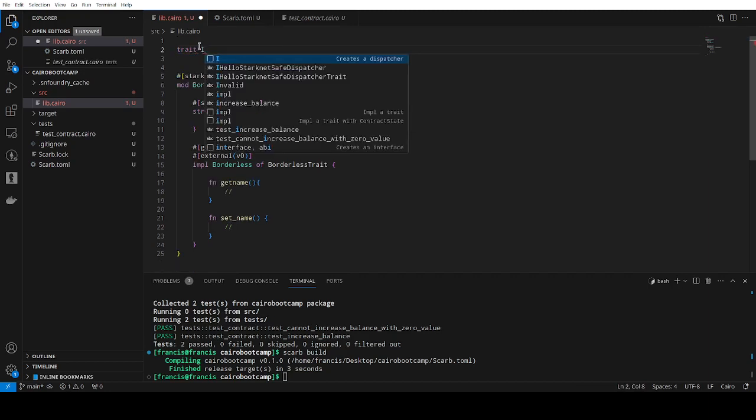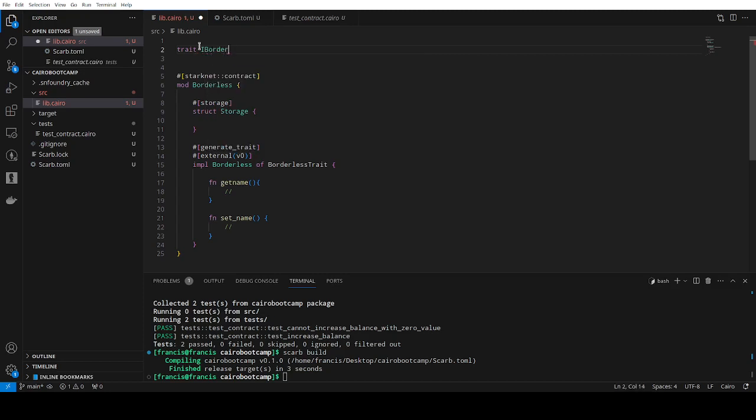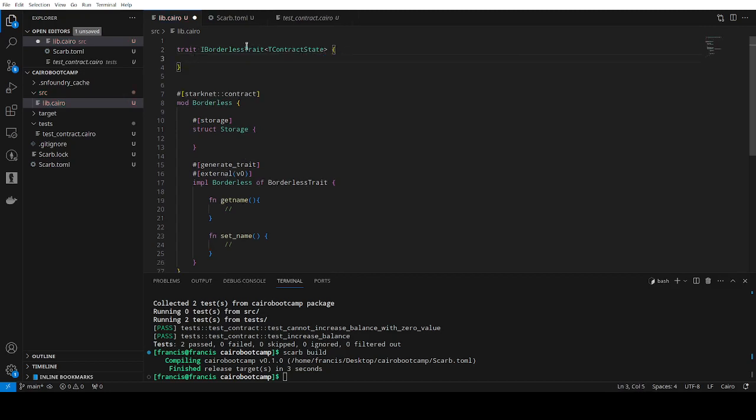So let's say we call it the borderless trait. Okay, and then it's going to take in a generic parameter basically, which is going to be the contract state. Okay, and basically this borderless trait, we are going to be needing it in this function here. But first of all, let's define the functions that this borderless trait is to have.